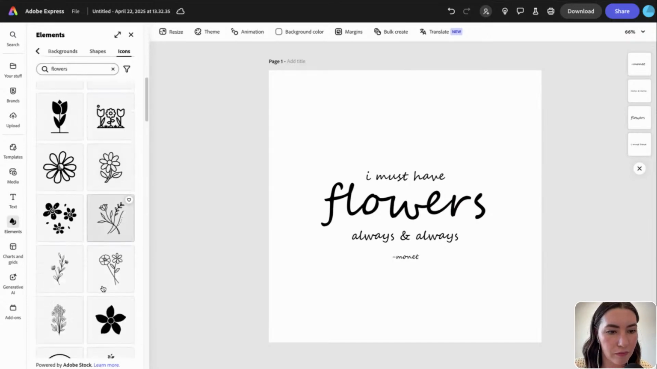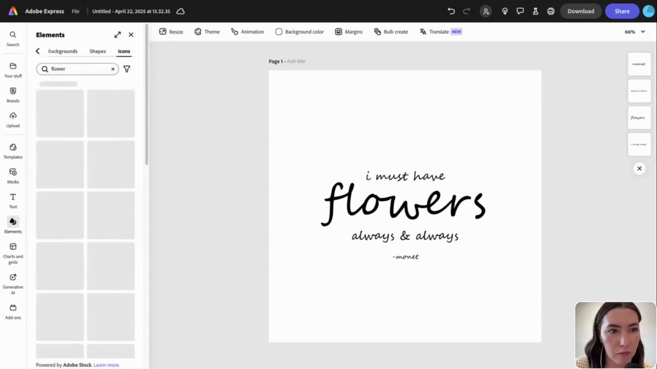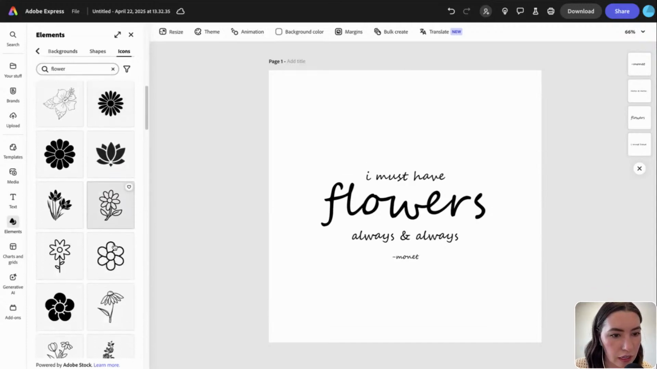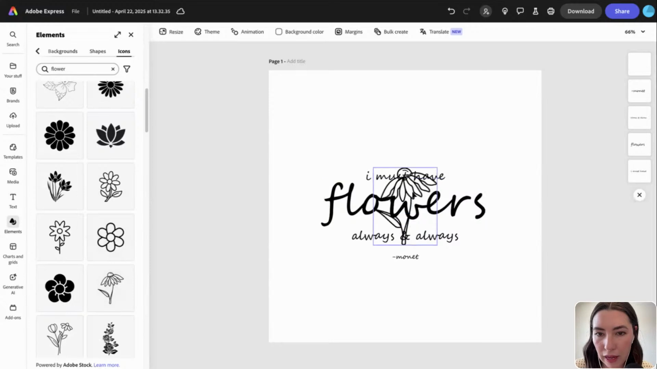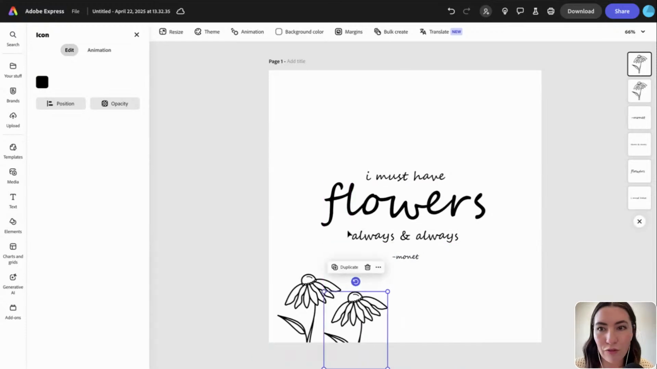So let's go ahead and find the little, maybe search flower, because I think I want singular flowers. Here we go. This is the one that I want. So I'm going to go ahead and just place these here and kind of make them different, because my idea is that I want the flowers to be growing in eventually. We're going to get there.